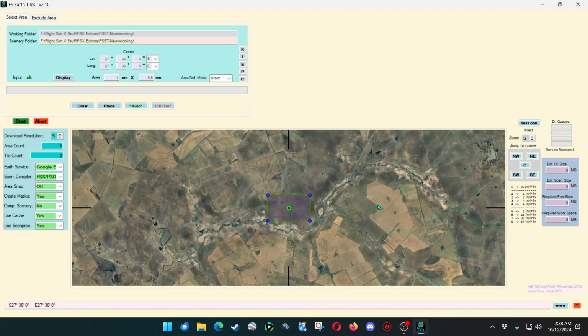Now, it is free. What you need to do is set yourself up a working folder and a scenery folder. There's your scenery folder, there's your working folder. You could use the defaults and then just have everything going to the default, which will be, I think, documents when it comes fresh out of the box.